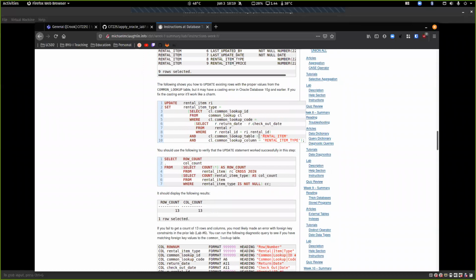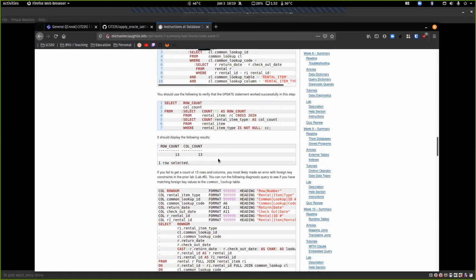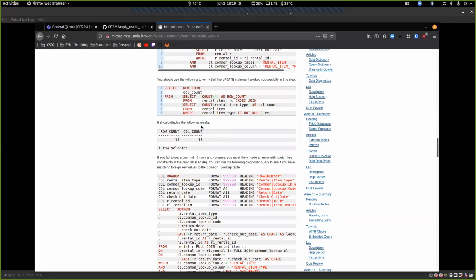And it says where the common lookup table is equal to rental item, and the common lookup column is equal to rental item type. So essentially we're calculating how many days between the return date and the checkout date, 1, 3, and a 5. That should be the results, and it will choose the adequate day rental from the common lookup table, and it will set that key equal to the common lookup ID, and we're all set. And then at the end, you should get this 13 and 13.